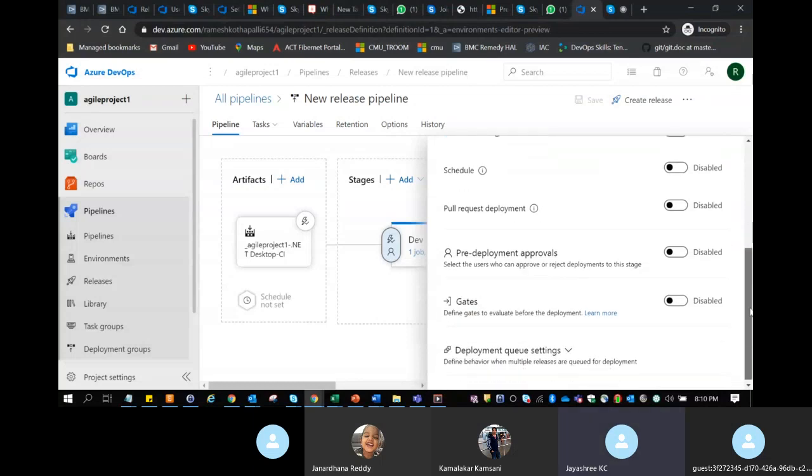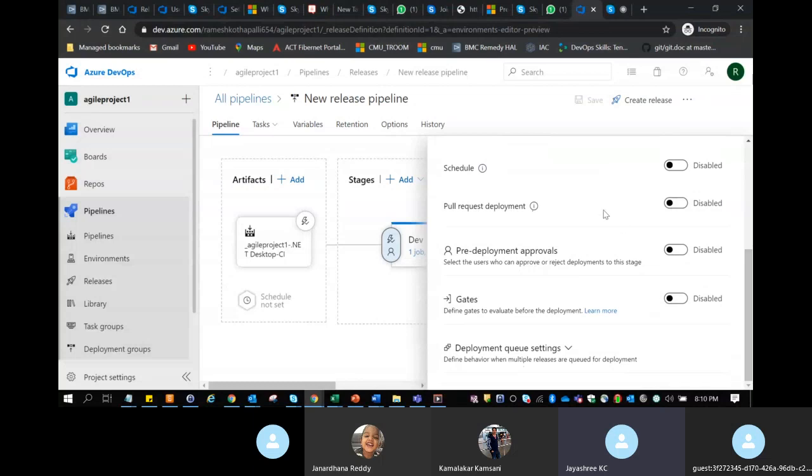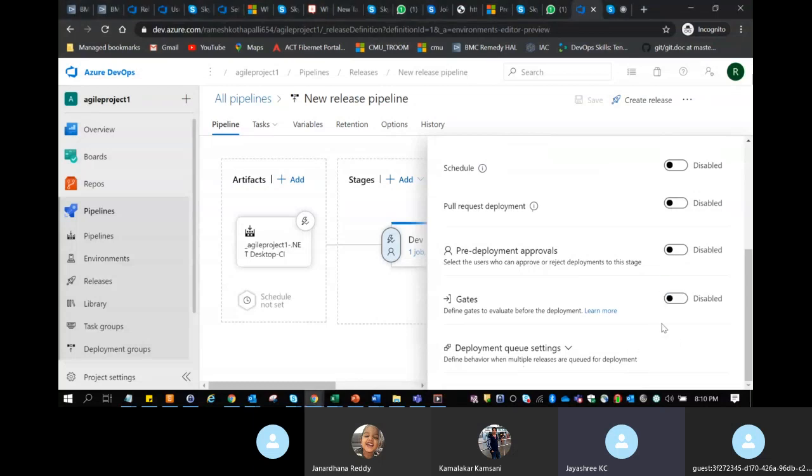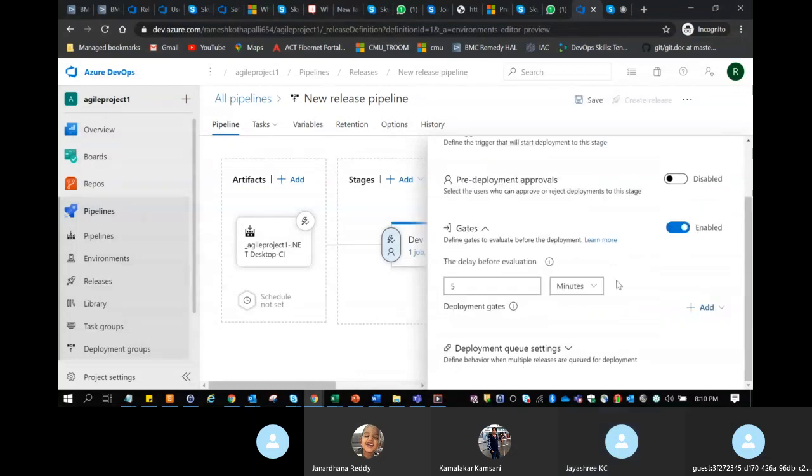Okay, so when you come down, there is an important thing that you will have to observe, which is called your gates. So what are gates and why are they useful? Gates are a kind of block, or a kind of filter, which ensures that until you evaluate this deployment, it should not go ahead and deploy to the actual server. Go ahead and enable it.